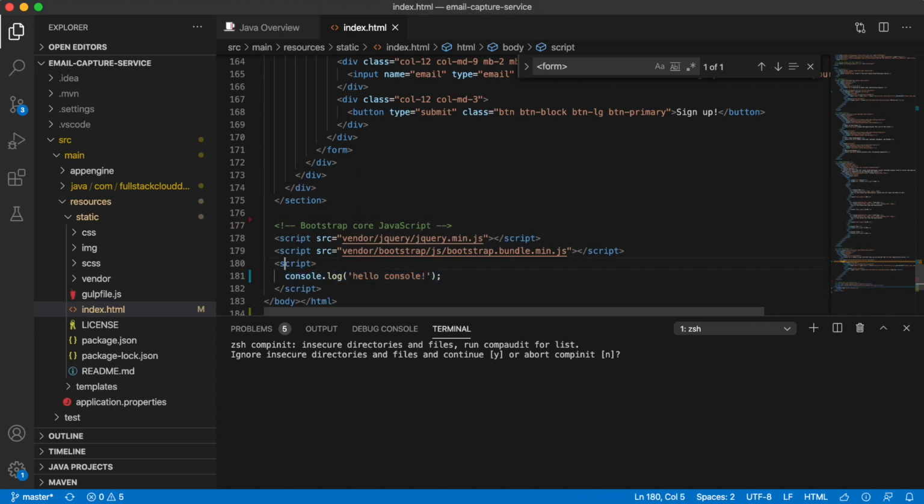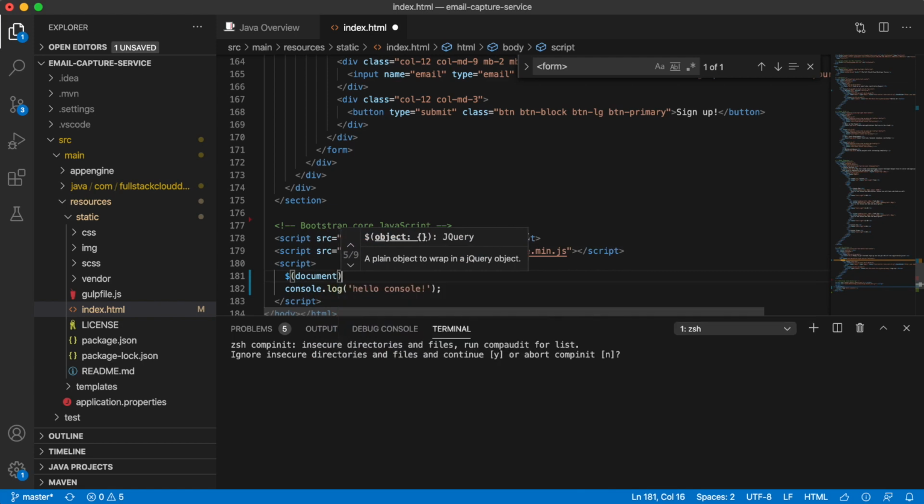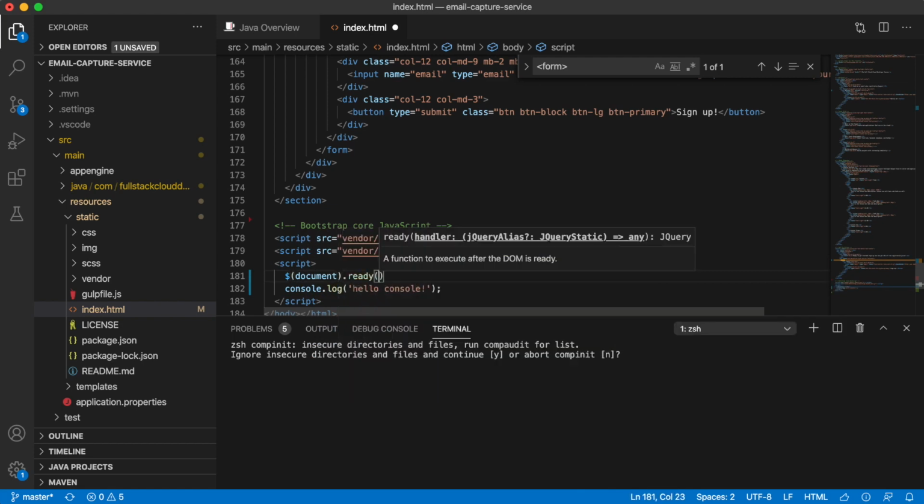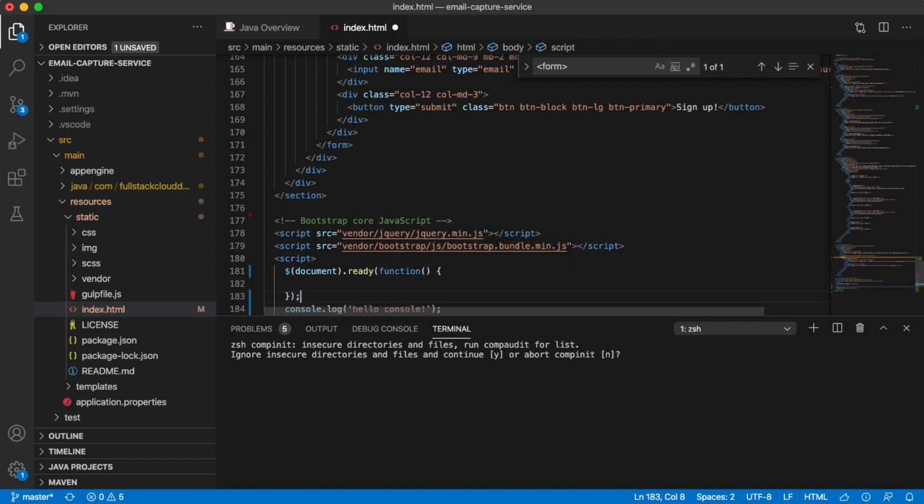All right, so now we know that the console log works in our script, and notice we have jQuery up there, so let's go ahead and see how we can leverage jQuery. What we're going to want to do is see if the document is ready, so that way the elements have all been rendered and they're available to get our email address from. Notice how Visual Studio Code is actually helping us define the ready function for us there.